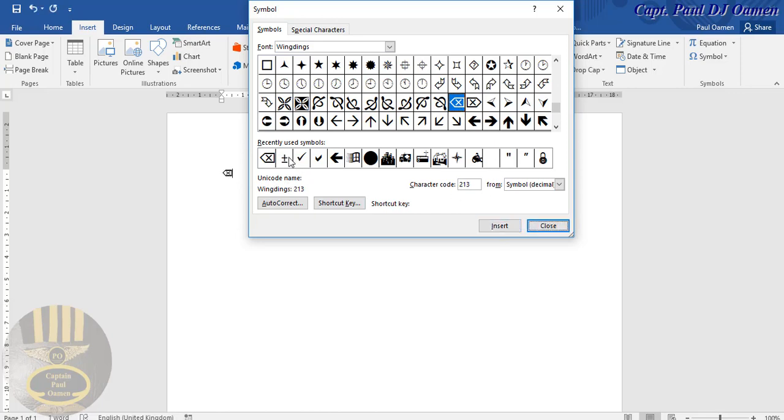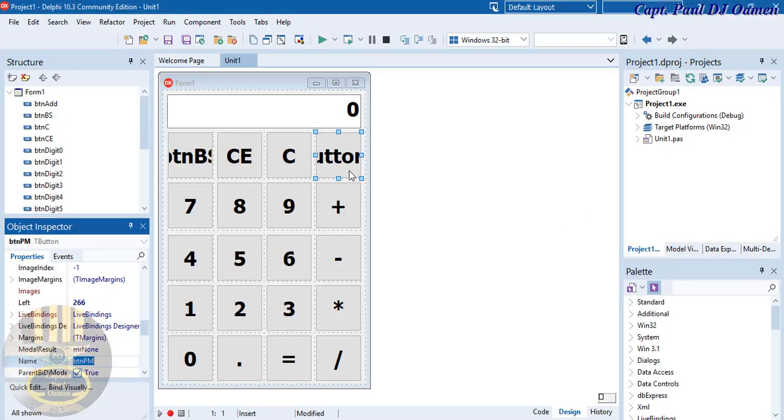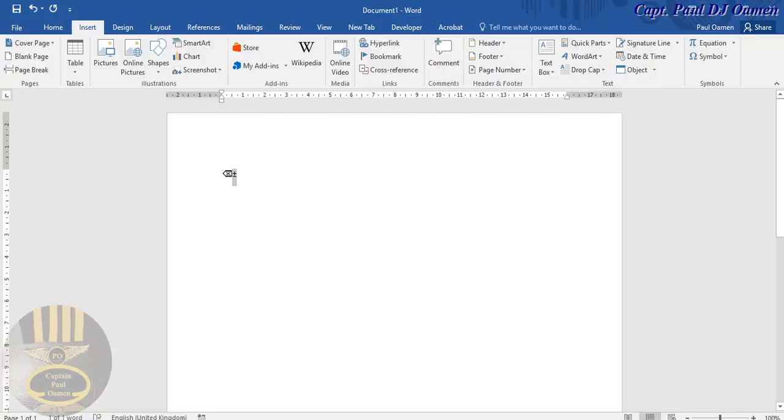I also need the plus minus. You can also get that on this symbol. There we go. Close. I'm going to grab hold of the plus minus, copy that, minimize the Word document, make sure your plus minus button is selected, scroll straight to the caption and add your plus minus. There we go. Now let's repeat exactly the same thing for the backspace.